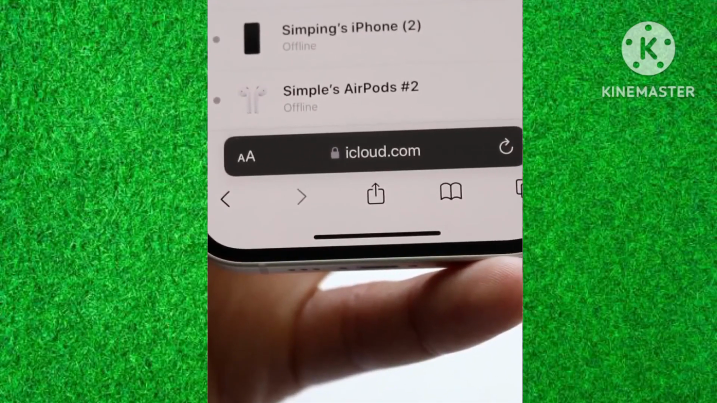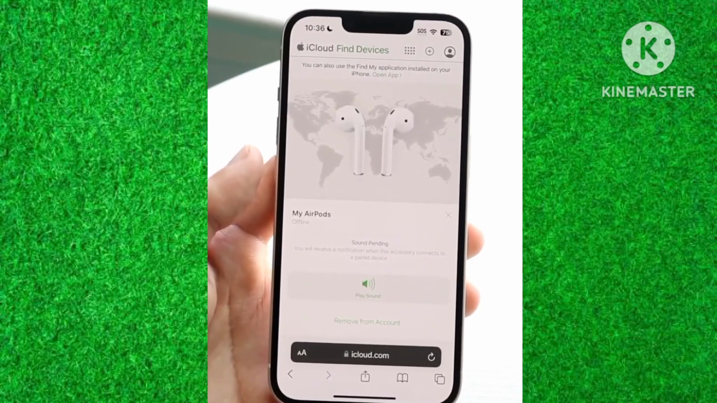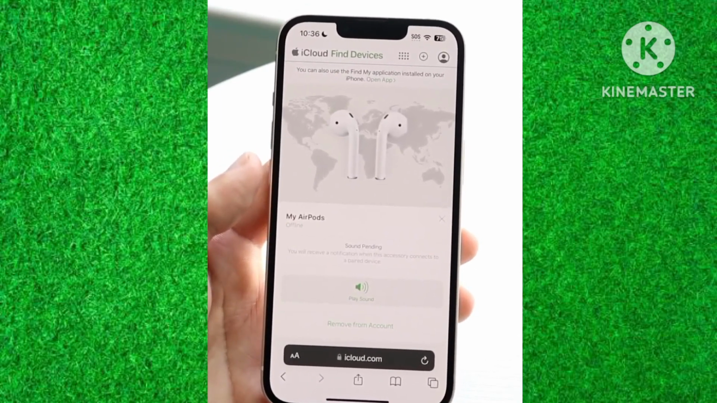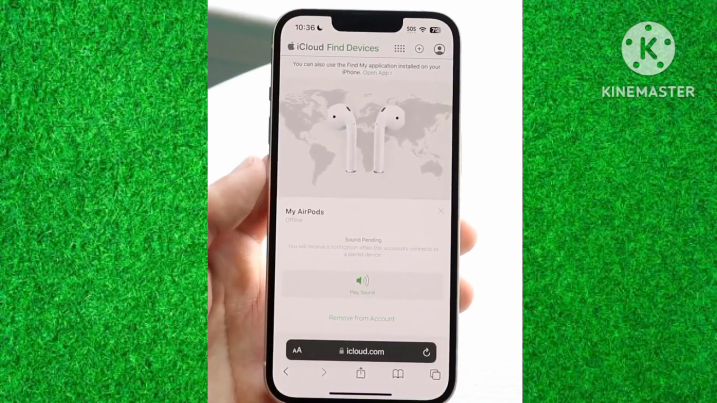If your lost iPhone is switched off or Find My device is not working, it will not work for you. So it is the basic way to find your lost iPhone with another iPhone. I hope you will find this video helpful.